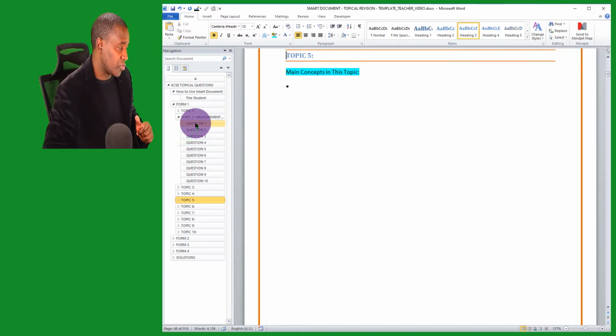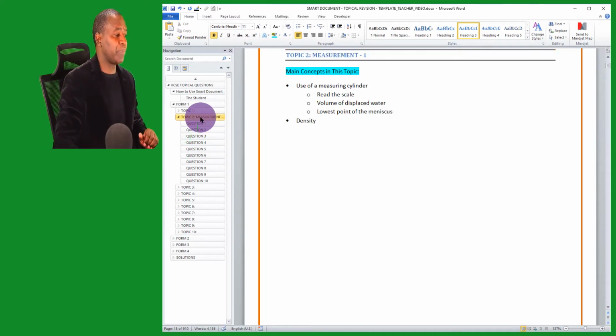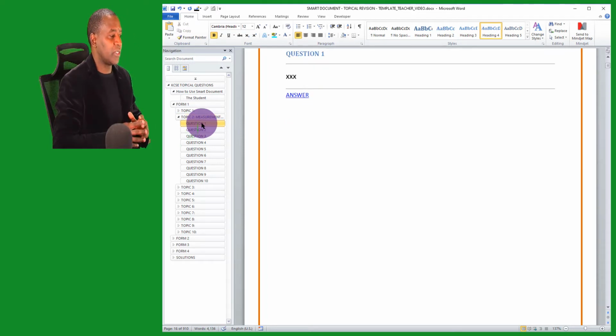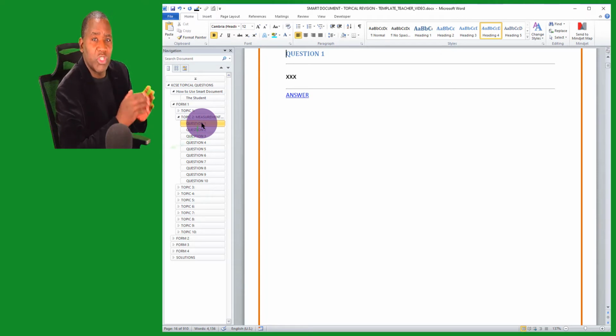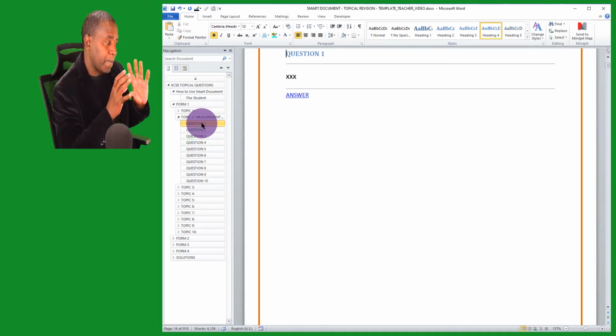So let me go to that Topic 2, where I've already updated that. Now I want to look at the first question in that topic, Measurement 1. And it involves use of the measuring cylinder. Now, where do I get these questions from? I get them from past papers, KCSE past papers. You might be lucky enough to have PDF versions of those past papers. Maybe somebody has scanned the same and sent them over to you.